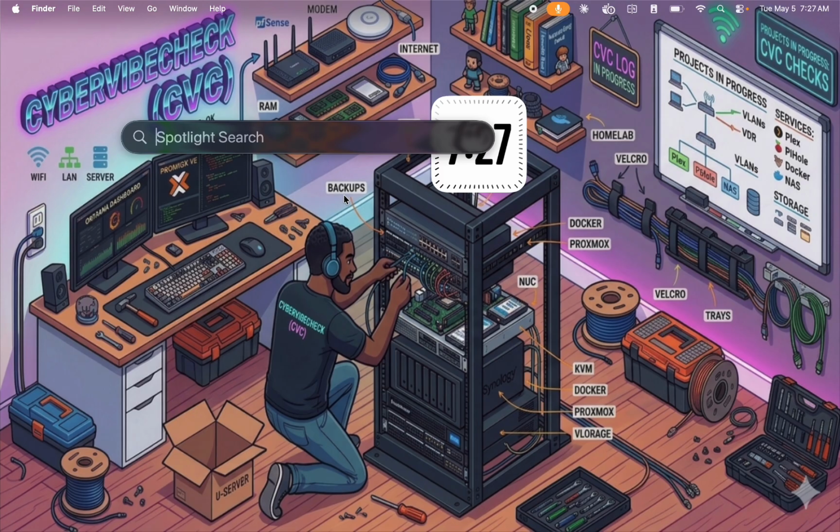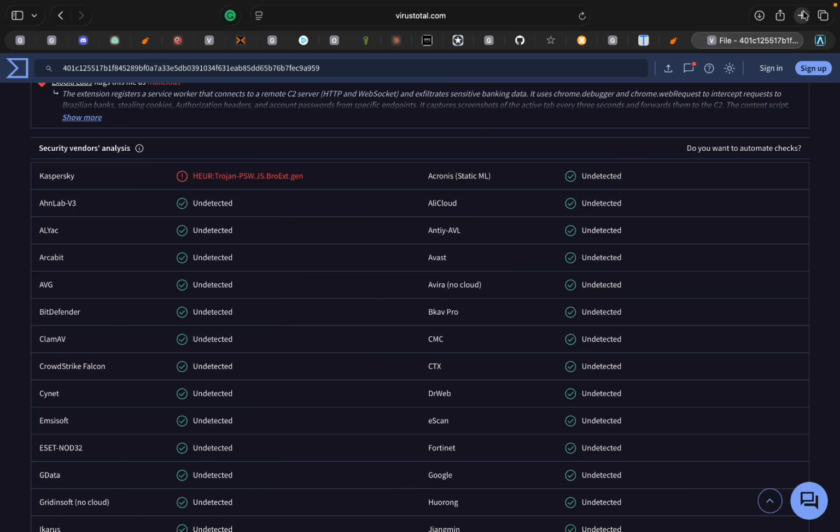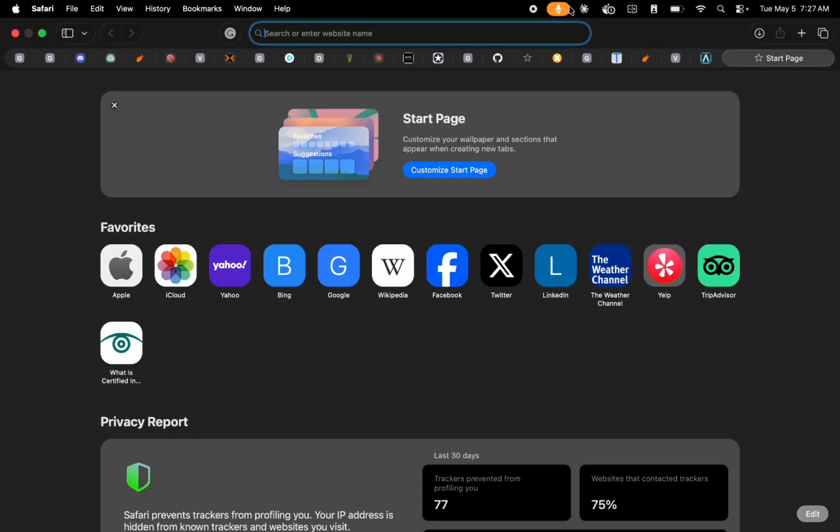ZAP, OWASP ZAP, or Zed Attack Proxy, is an open source free tool. It's used for finding security vulnerabilities within web applications, and it almost acts like a man-in-the-middle proxy between a tester's browser and the server, which allows for both automated scanning and manual penetration testing.